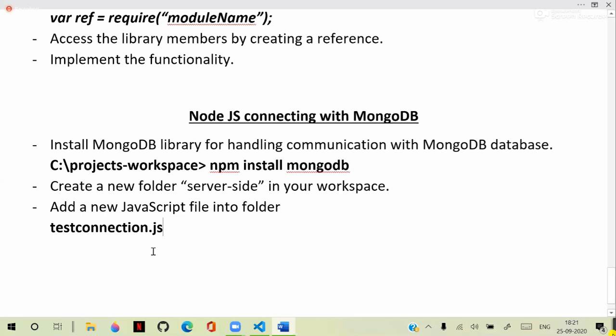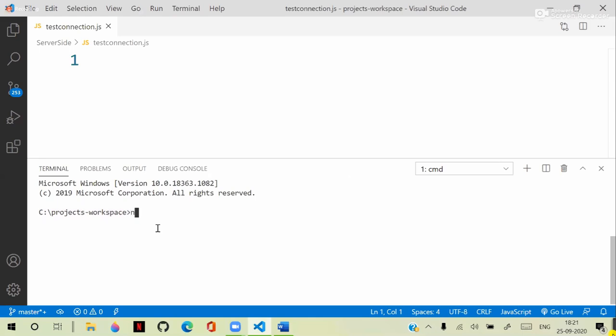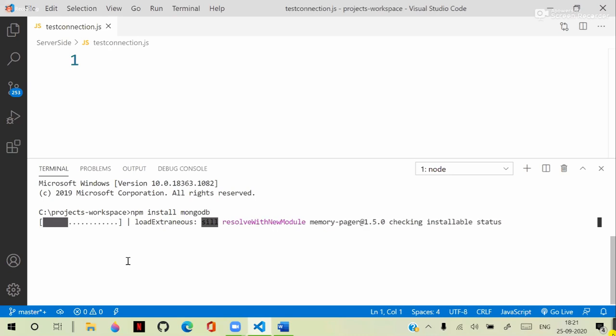So let's install that first here: npm install mongodb. We are installing the library required for MongoDB in our workspace. You can use it anywhere in the workspace. That means you can use it on the server side or in your Angular, any folder, whatever you configured. So we are downloading and installing that MongoDB library.